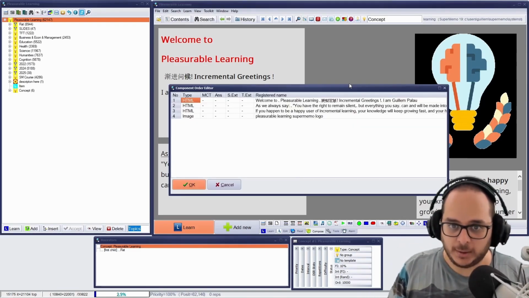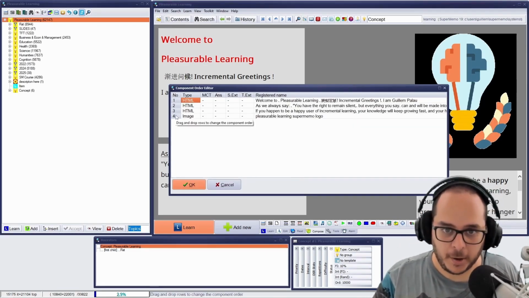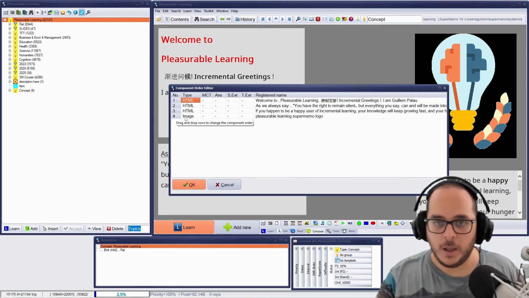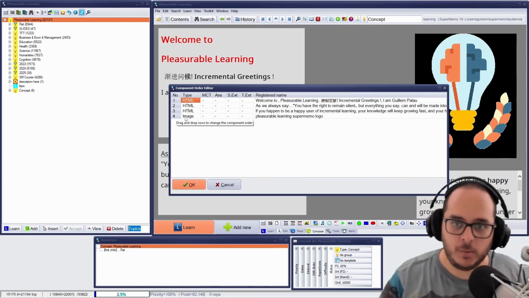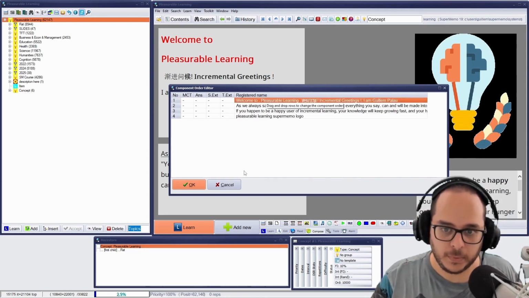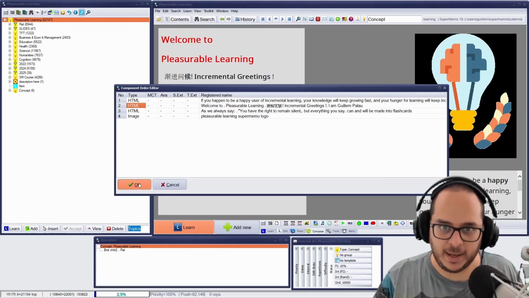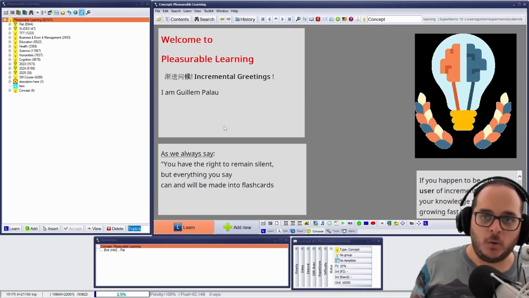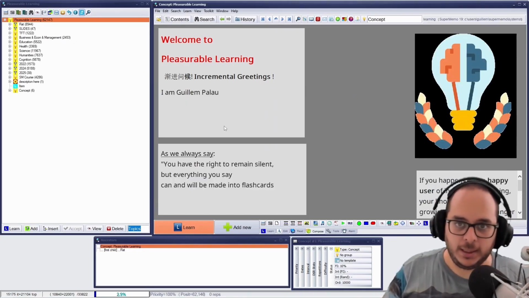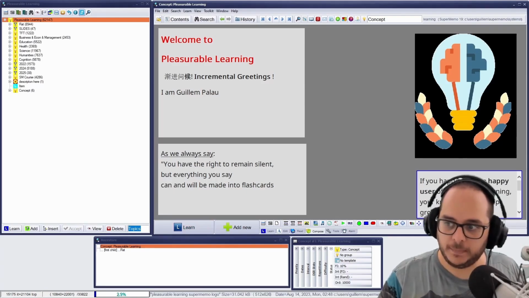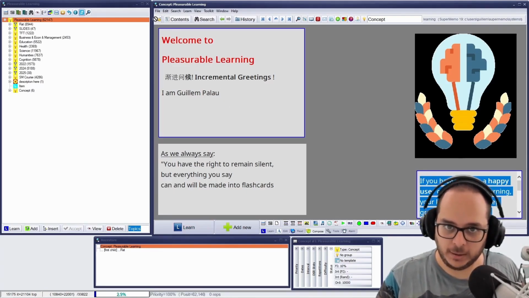And what is the first one? In this case, it will be the number 4, because it's the first image component. What about text? It will be this one, "Welcome to." Now, if I change this around, and I say, if you happen to be a happy user, then the one that will be overwritten or deleted will be this one here, not the one I was intending to.